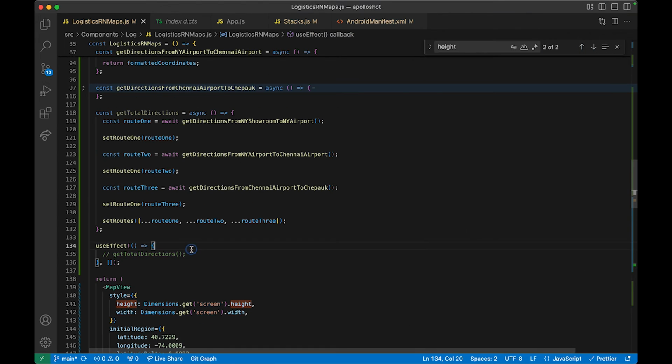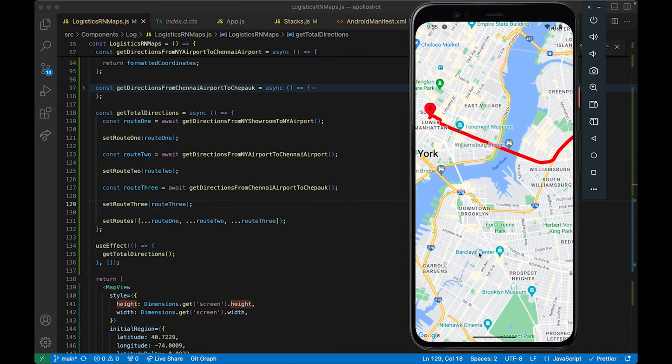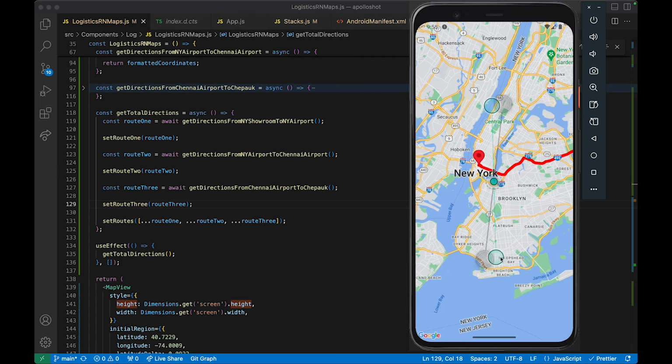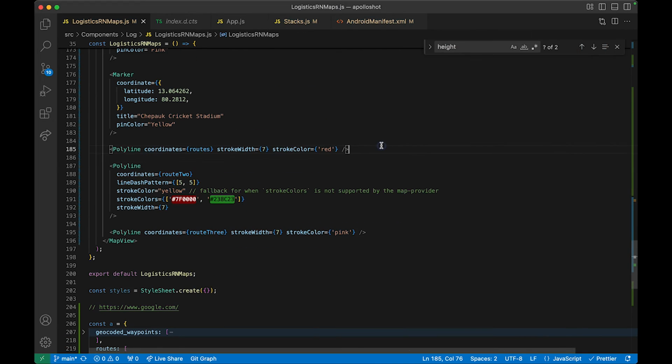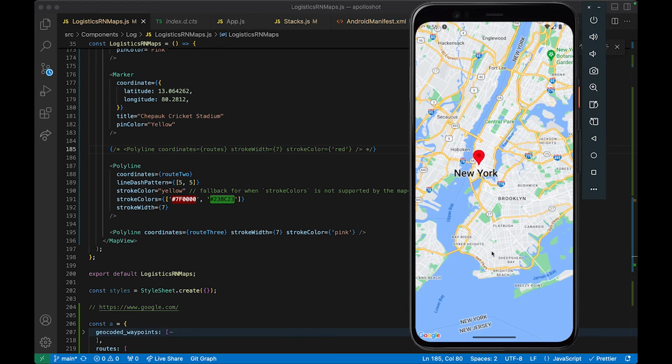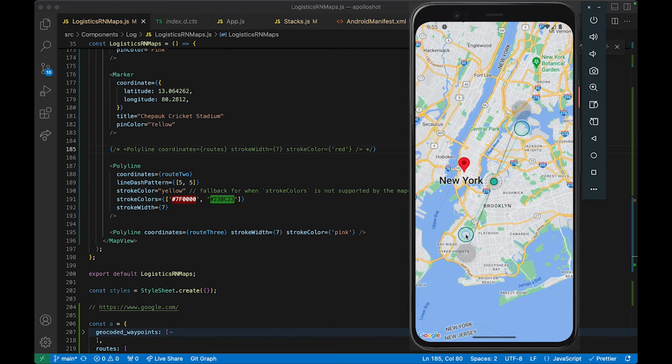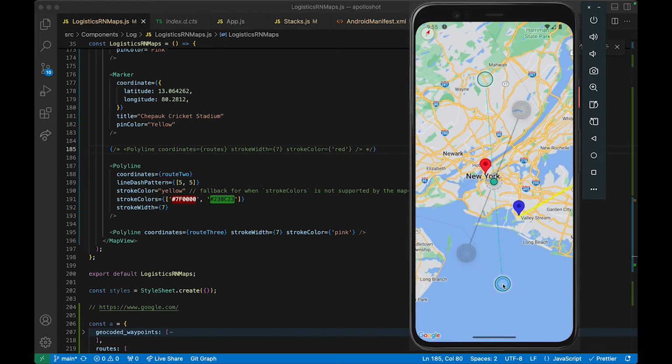Okay, you should do this. Sorry, it should be set route 2, set route 3. We do this. Let's see. So from here to here, that one. Oh, okay. So we have to remove this. Okay, so what is happening? Okay, so it's automatically working.